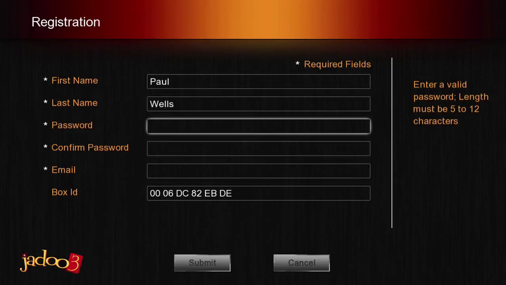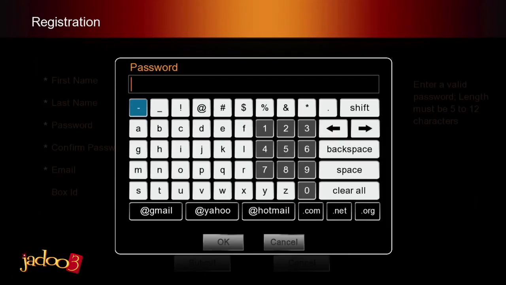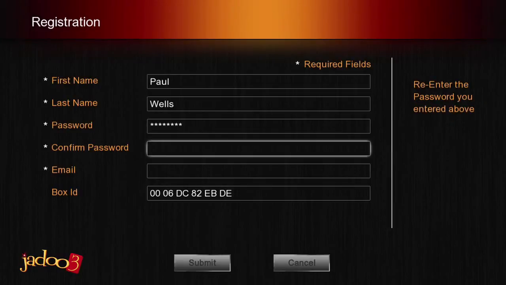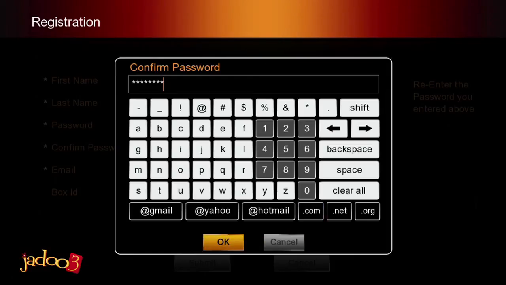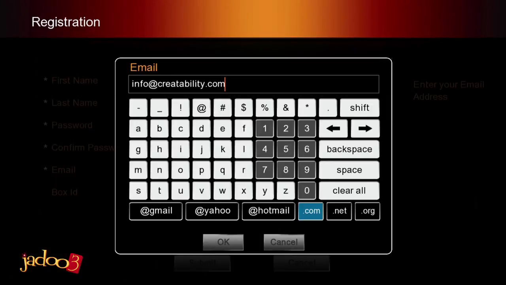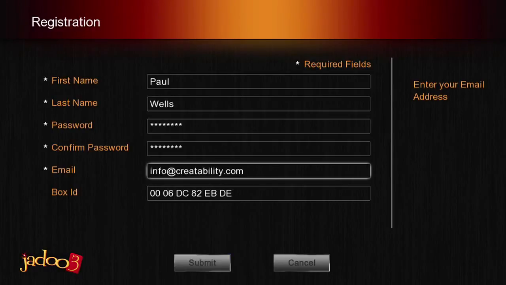The next field to complete is the password. Create a password that you will remember with the soft keyboard and the arrow keys. Go to the confirm password and enter the password again. The next field to complete is email. It is important that you use an email address that you regularly check. You will receive an email from Jadoo confirming your registration. The box ID field is automatically completed for you and read from the box itself.